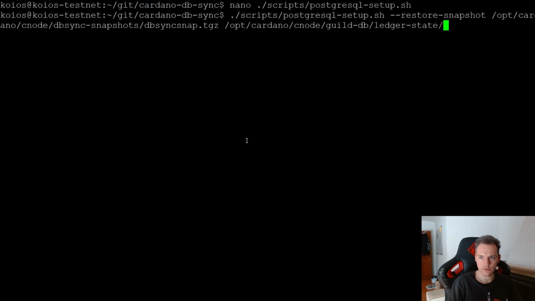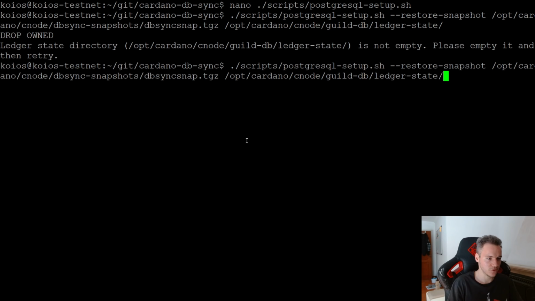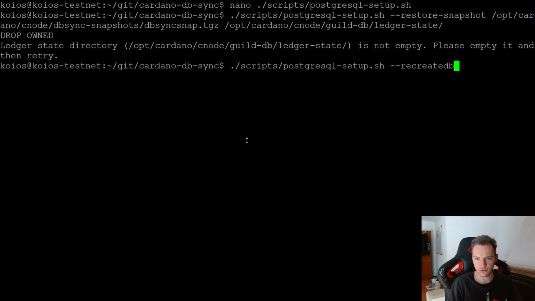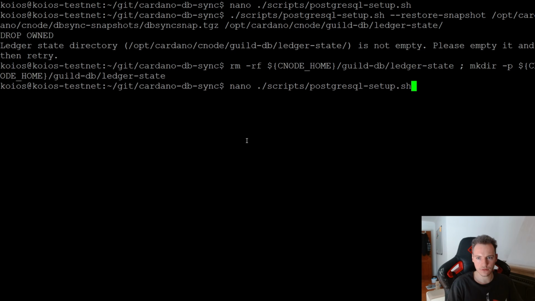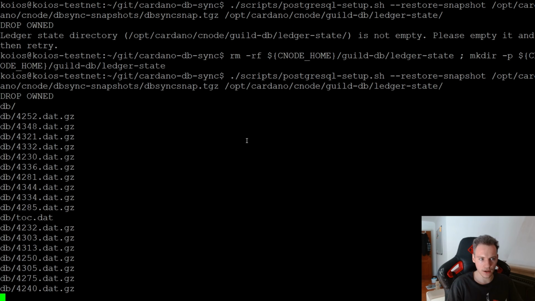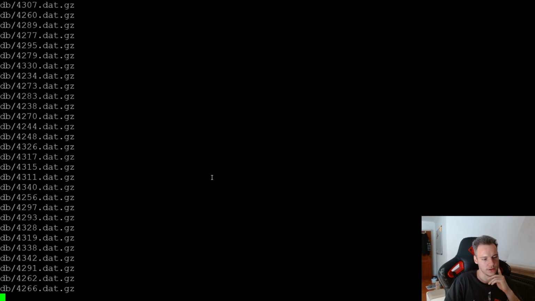And now if we restore it, the ledger state is not empty, of course. So we need to remove the ledger state and recreate it to be empty. And now we try again. Okay, we're starting again, and we should be getting past that error.